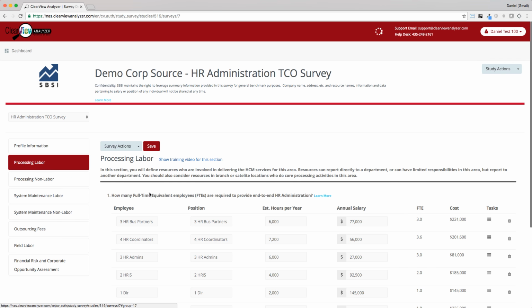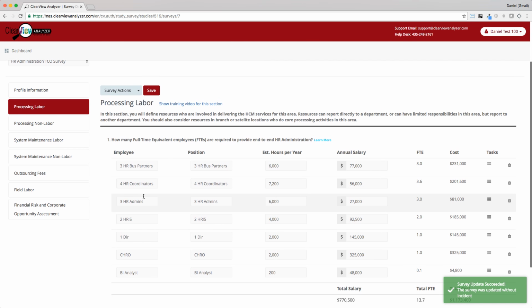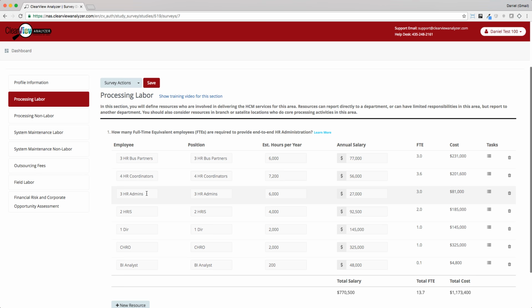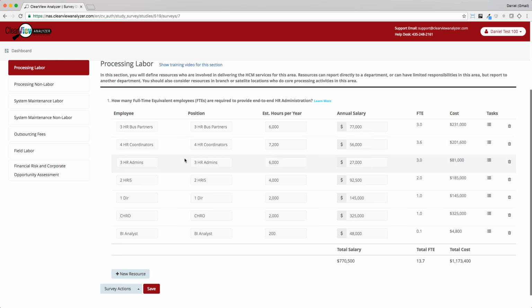Then it talks about processing labor. So it says in the processing labor section, you identify all resources that work in this area. Also include any resources that may do these functions but may not report directly to HR. Again, the training video up here is where they should be directed. But you can see here in our demo company that we've already got 7 resources added. Adding a new resource can be done with this new resource button down here.